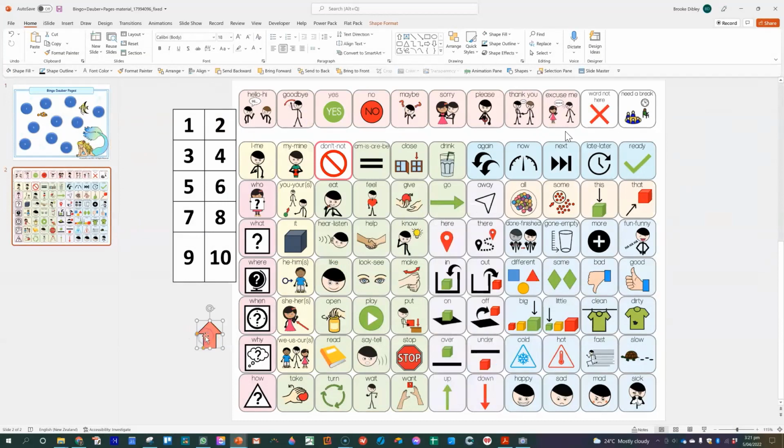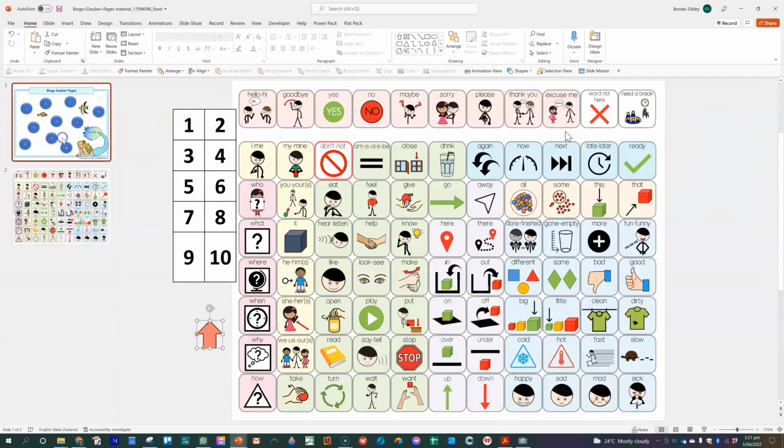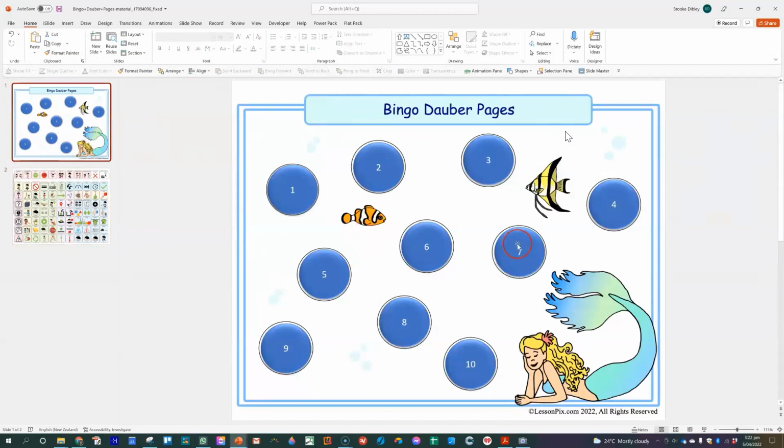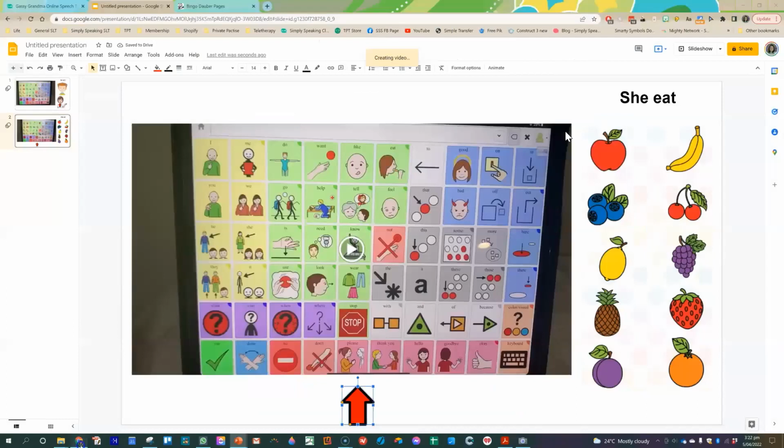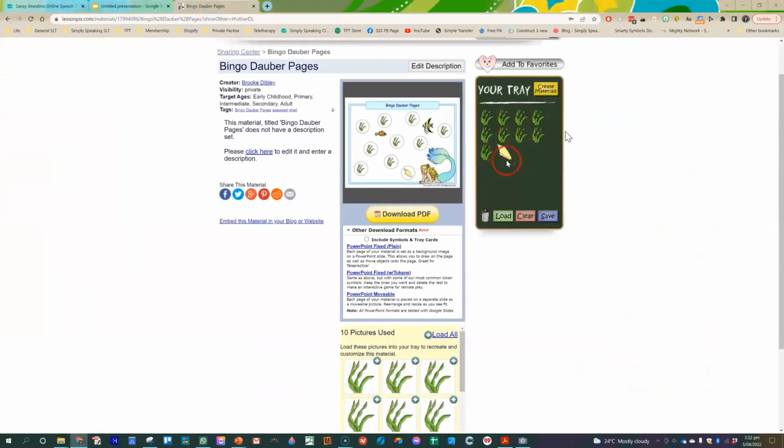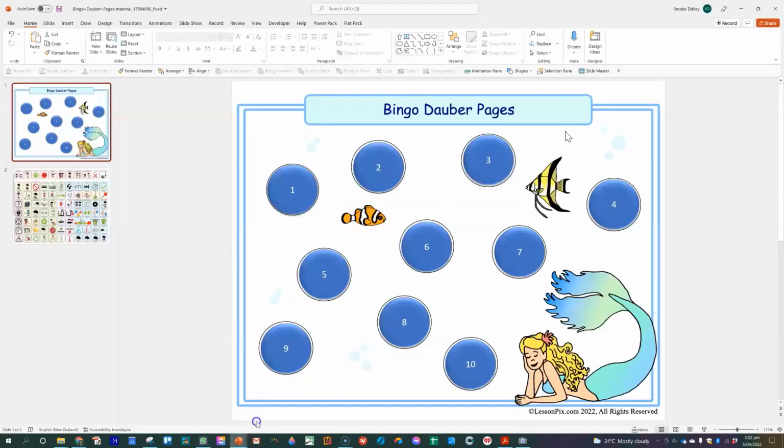And then we've got an arrow that I put in from the shapes, and I've just put in a table with numbers. And this activity is a Bingo Doorbell Pages activity from Lesson Pix. So I just set it up like this, that I put a bunch of seaweed in my tray. If you've got Lesson Pix, this won't be surprising to you. I put in a shell and then created the Bingo Doorbell activity. And then in PowerPoint, I just came in and put a circle on top of each one using a shape, the inserting of the shapes, and then I put a number in each circle.